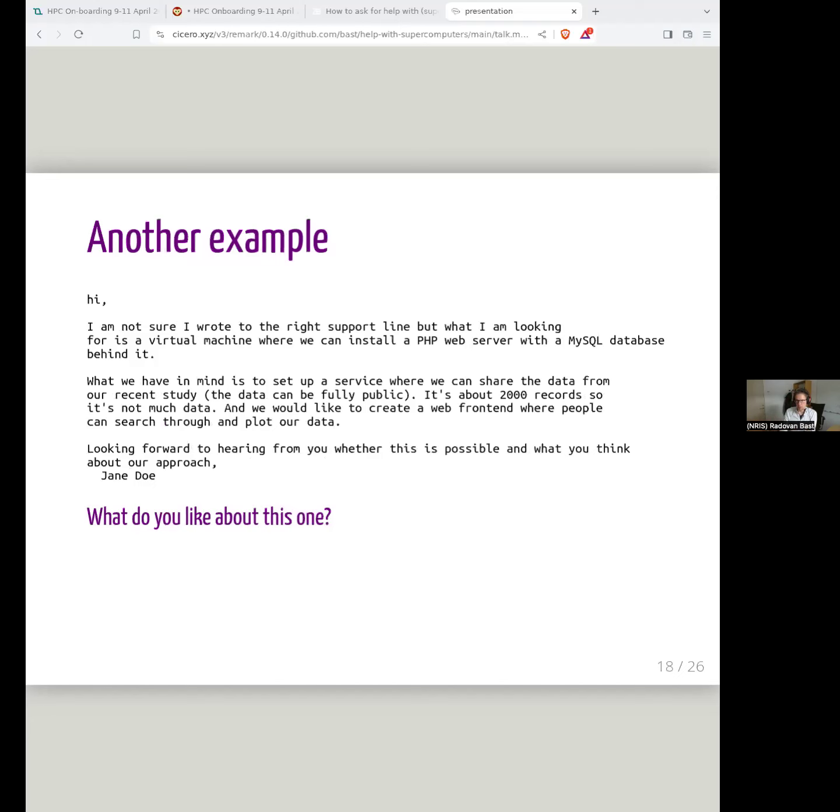Here's another example, and maybe tiny, I will read. So I'm not sure I wrote it to the right support line, but what I'm looking for is a virtual machine where we can install PHP, so some programming language, a web server with a database behind it. And what we have in mind is to set up a service where we can share the data from our recent study. The data can be fully public, and it's about 2,000 records, so it's not so much data. And we would like to create a web front end where people can search through this research data and plot it. Looking forward to hearing from you.